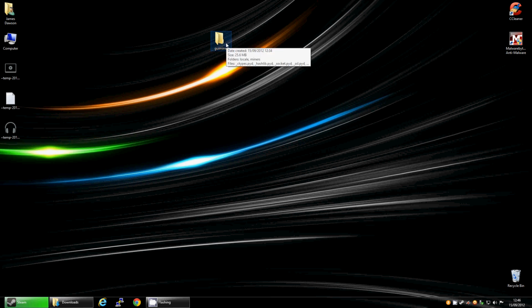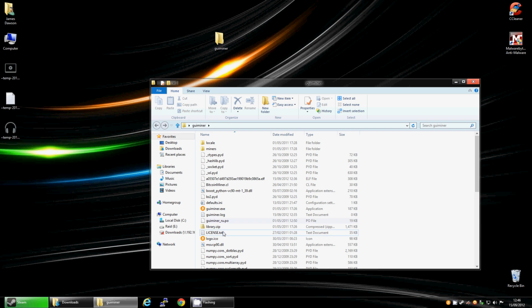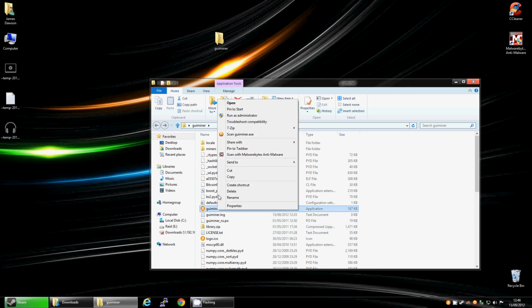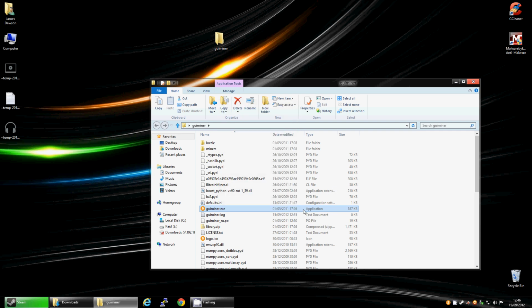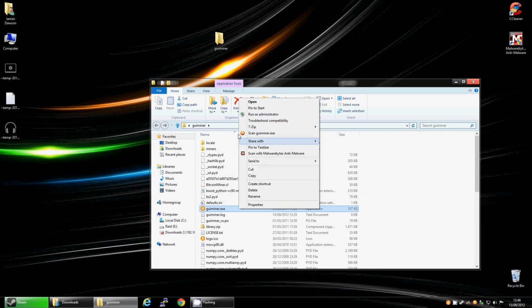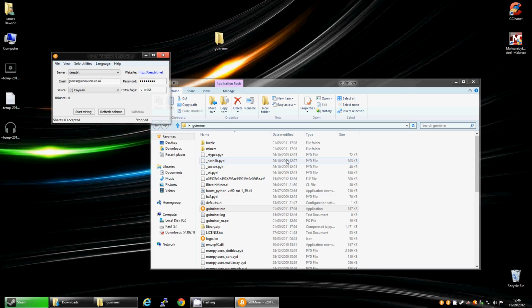Once you've done that, you just need to open up this folder and there's a piece of software here called GUIMiner.exe. If you're on Windows Vista, 7 or Windows 8, right click on this and run as administrator. You'll get this screen up here. If you just click yes on there, you'll see it's opened up.